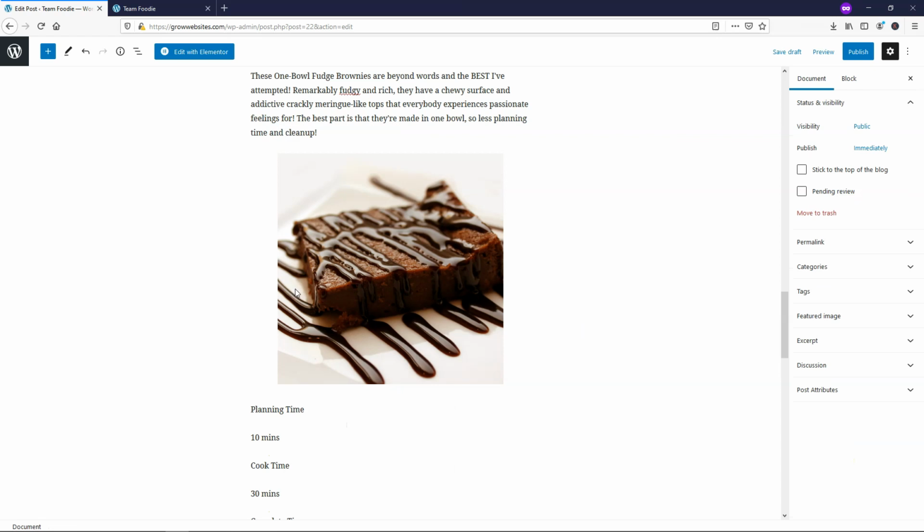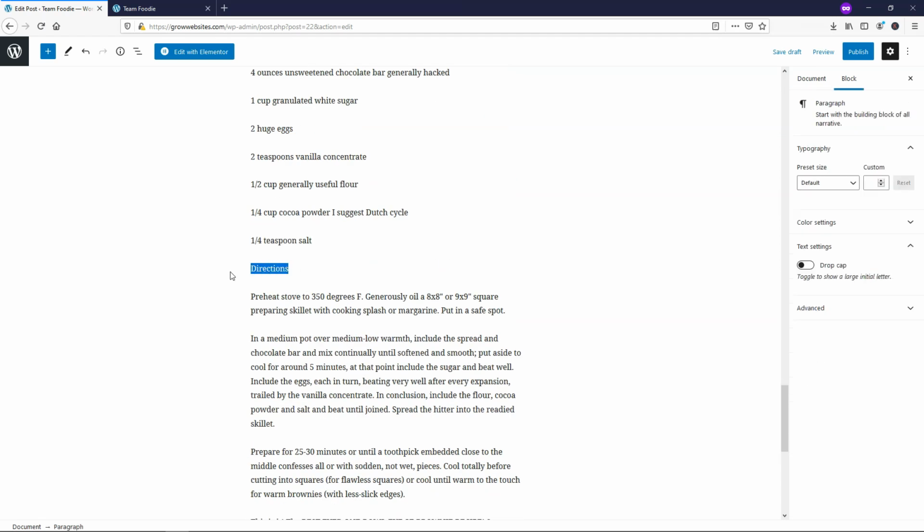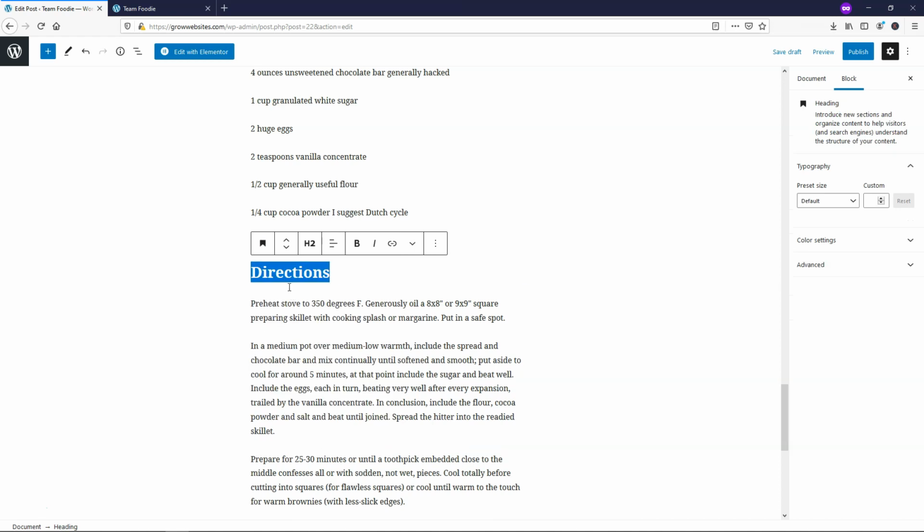Some other things, if you wanted to add a heading, so let's just say this heading would be directions, you can go right here and choose where it says change block type or style, and we can make it heading right here. And heading 2 would be a good one to make.